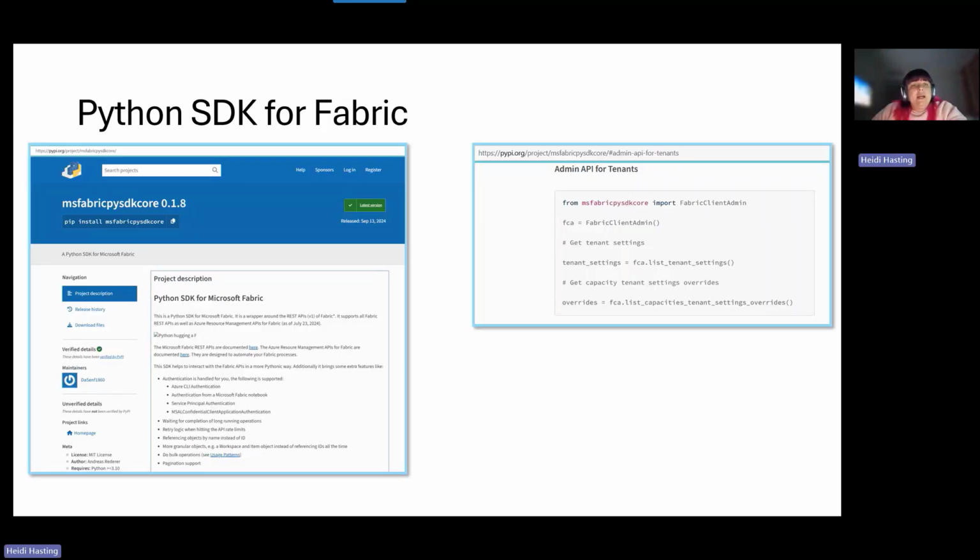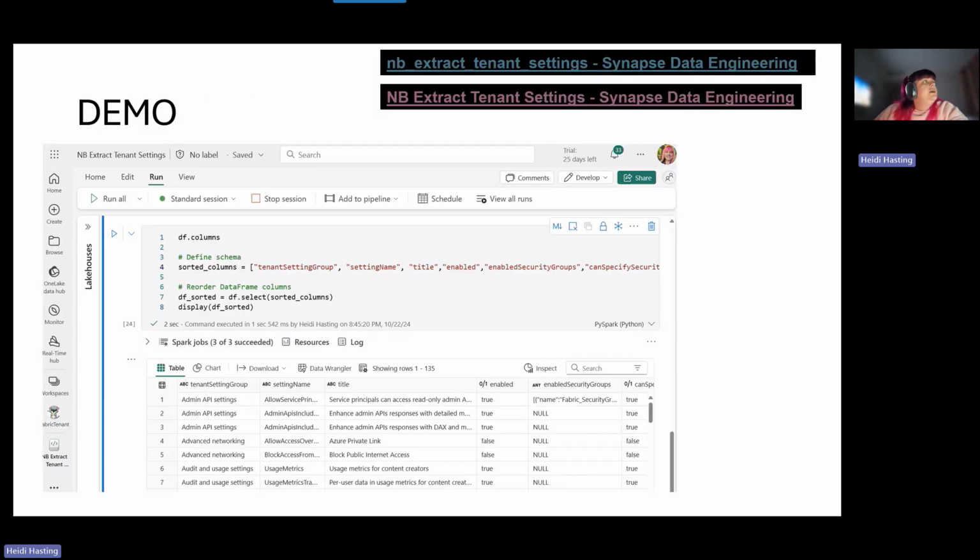How do we extract the information in a more automated fashion? We're lucky enough to have a Python SDK available. So if you are using Fabric features, you can, of course, leverage Python with the notebooks capability. And so we can simply install that particular package, and then we're able to get the tenant settings out as long as we're using an account that has the correct privileges to do so. So this is an example of how we can do it, and I will show you that with an actual notebook.